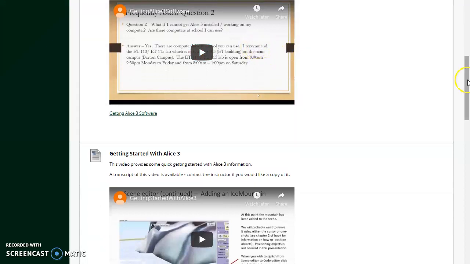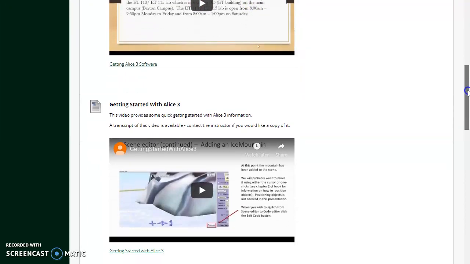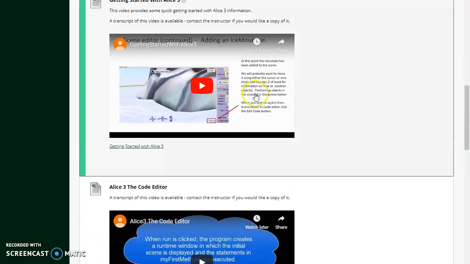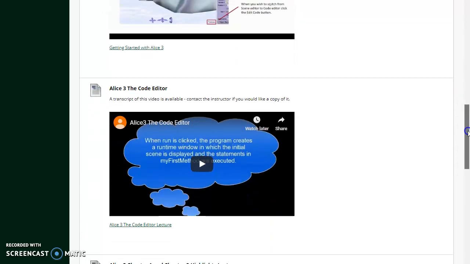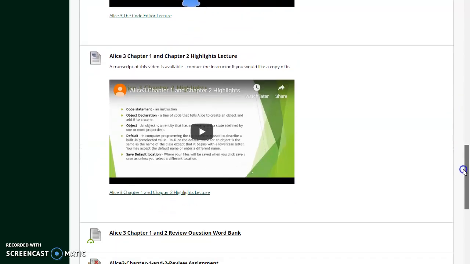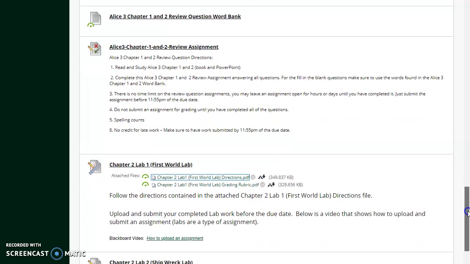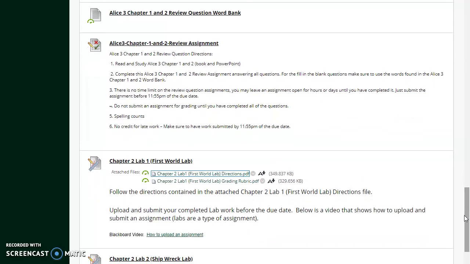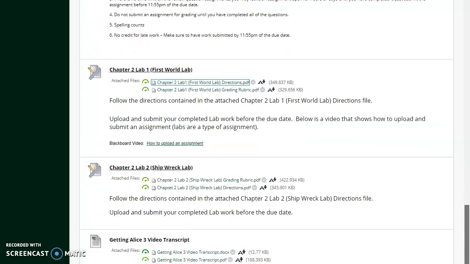How to get Alice 3 software and install it onto your machine. And then there's the Getting Started with Alice 3. There's the code editor. All of these are wonderful lectures to help you get started. And it also tells you how to review and find if you have a 64-bit system or a 32-bit system.